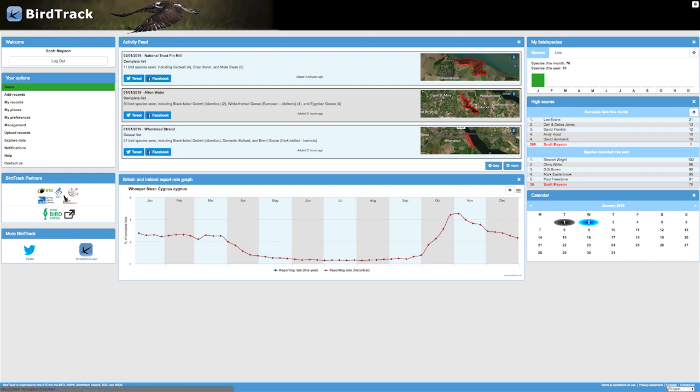Once the records have been added, we return to the home page, and from the activity feed we can see the visit that we just entered, with the date, the location of the visit, what type of records we made, how many species we've seen and any highlights. And the map shows the boundary of the site that we visited. To add more records, simply repeat the process.